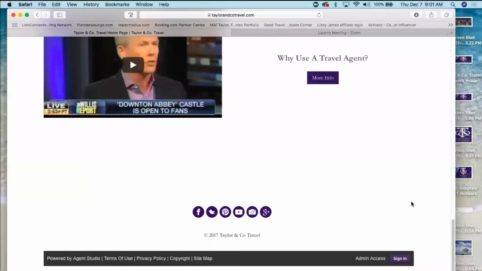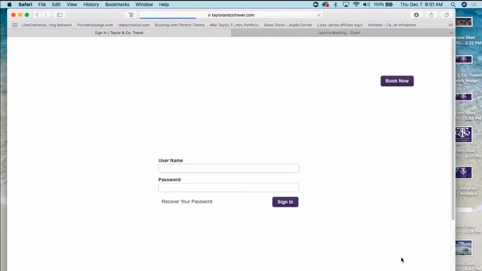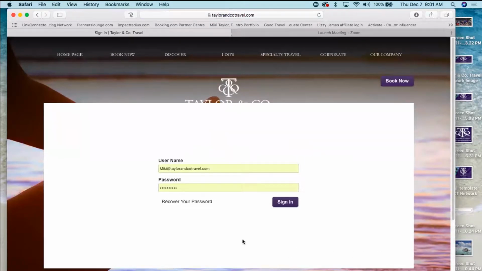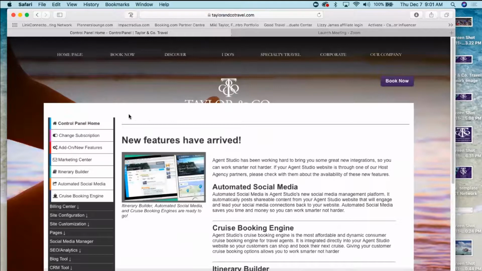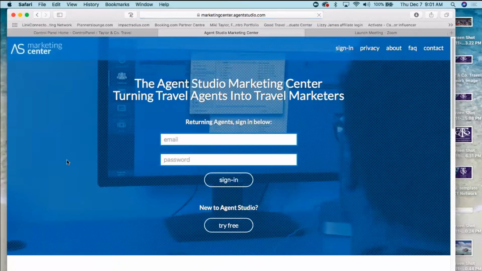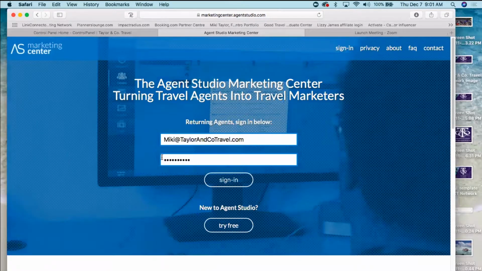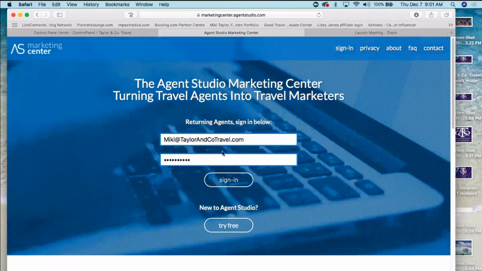So we are going to first sign into our control panel. And to do that, you should be at the bottom of your website. You will receive your login screen. Go ahead and log into that. And then we are going to click on the left-hand side, Marketing Center, and it will take us to a new screen, which we will also have to log into. These login credentials are the same credentials that we just used to sign into our control panel.